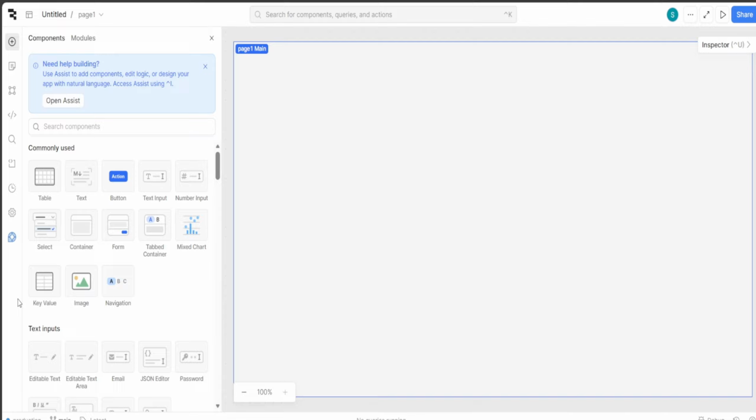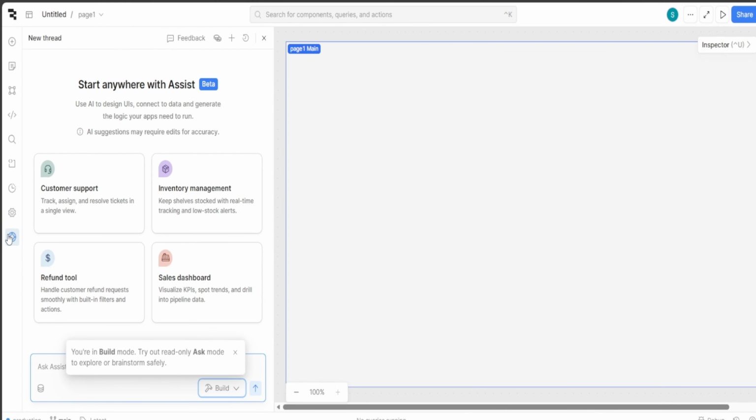But if you're having a hard time, you can always go ahead and choose the Assist over here. So go ahead to Assist, and you can go ahead and make your dashboard here. So you're gonna put in a prompt that could create a dashboard depending on your preferences. But let's say you just want the easiest way, which is this.